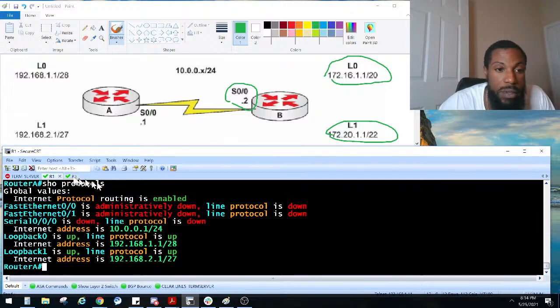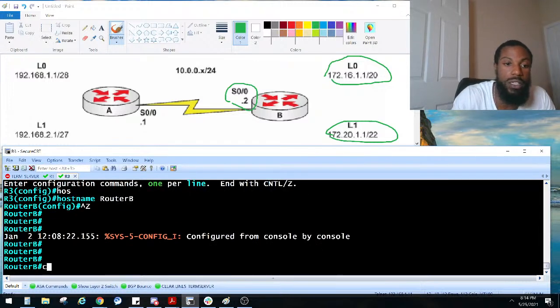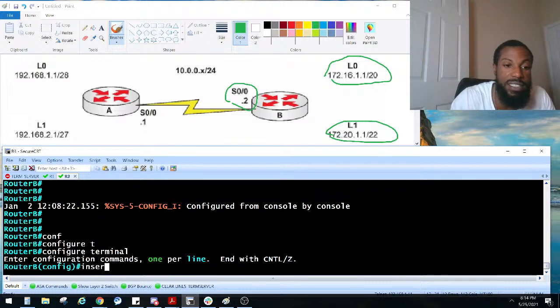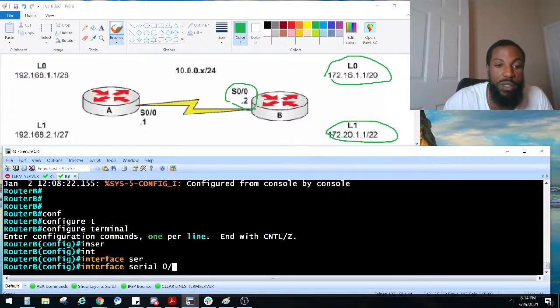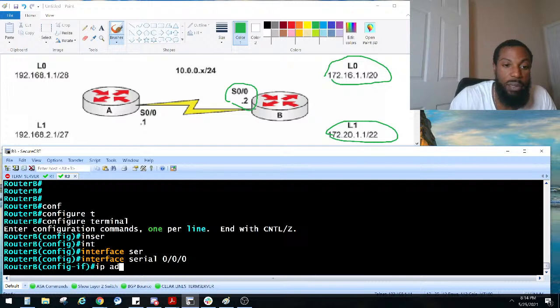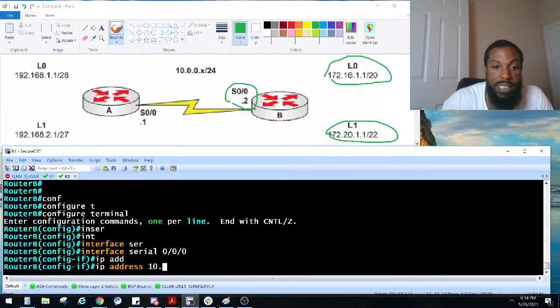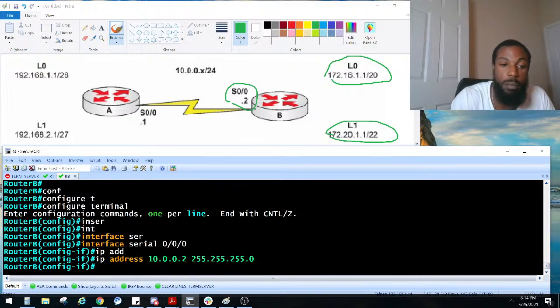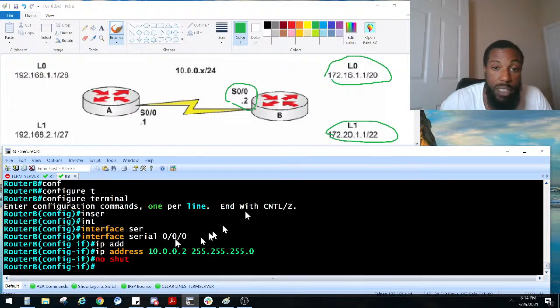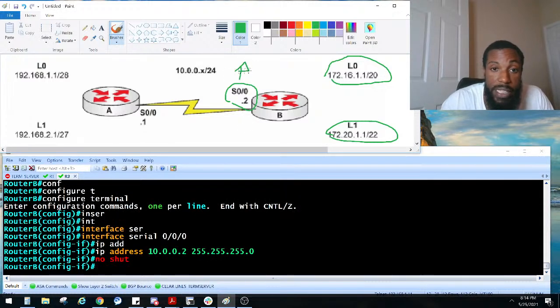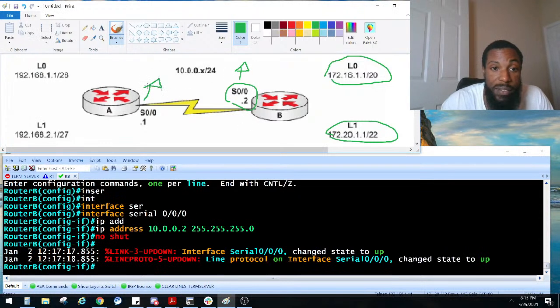So we got to go to router B, right? And go to that interface right there, the serial interface, interface serial 0/0/0. His IP address is 10.0.0.2/24. So 255.255.255.0, right? We got to bring him up, right? Once we bring him up, theoretically that should bring that side up because remember it was down, right? So now it is up.